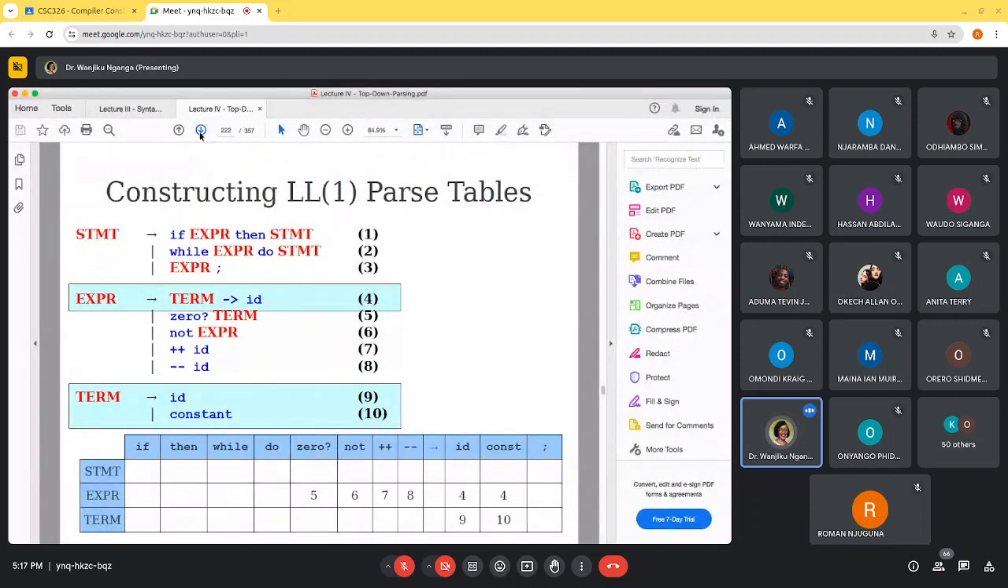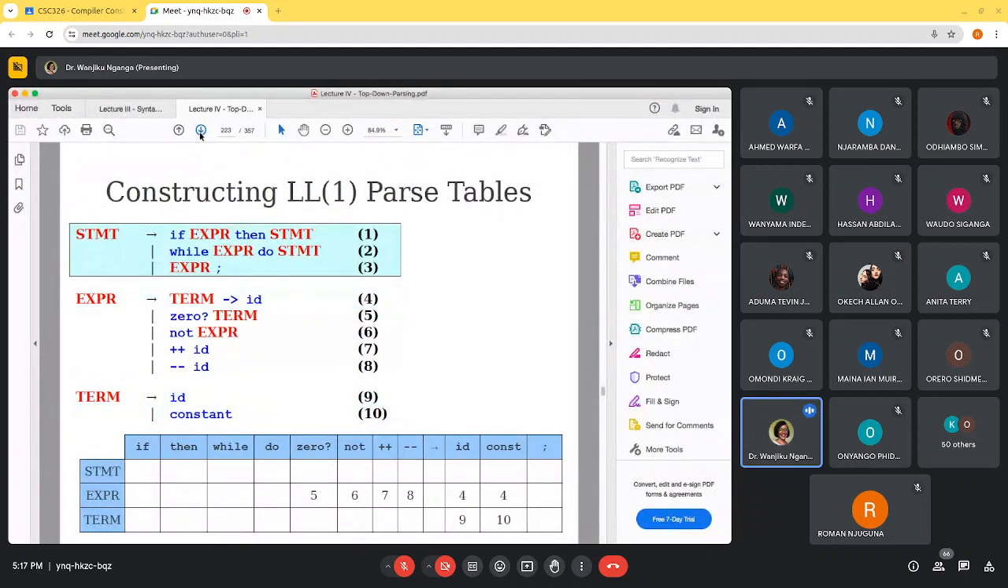So we're done. Now we go to statement. Productions 1 and 2 are straightforward because they start with a terminal prefix, if and while. So if you're writing statement and the next look ahead token is an if, use production 1. If the next look ahead token is while, use production 2. So you've put in those two entries for the statement row.